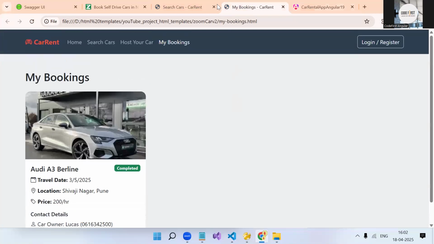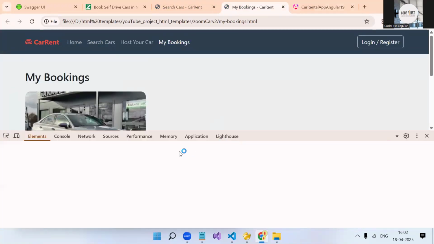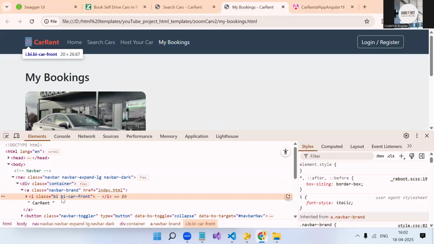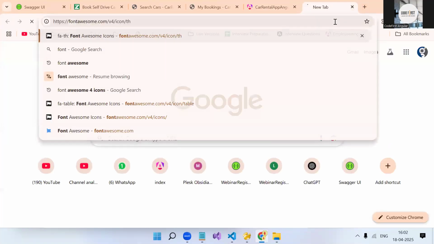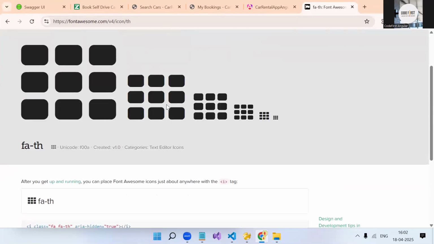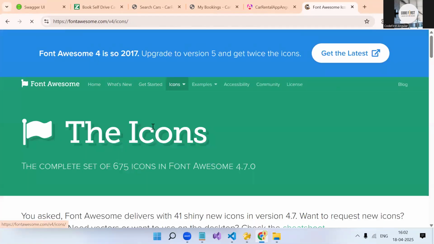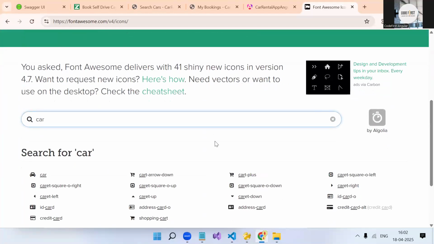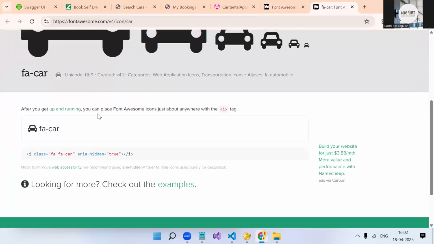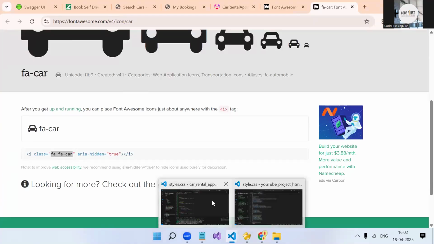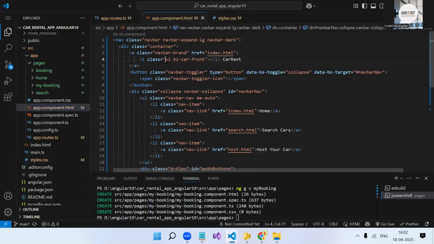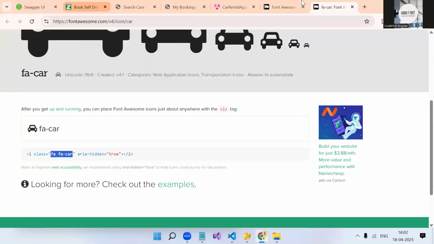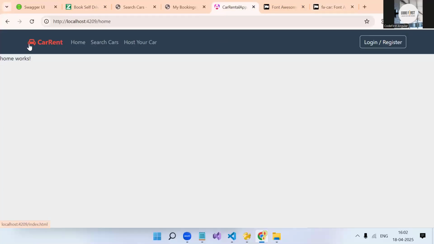But why is the logo not coming? Somewhere they are using this logo. Let me check. Okay, they were using Bootstrap, and I am having Font Awesome 4. Let me see the car icon. We will use that car. Yeah. Because I have Bootstrap in my project, we have to use the Font Awesome icon in the app component. Let's replace this with this. Yeah. So now you can see that the logo is also coming.